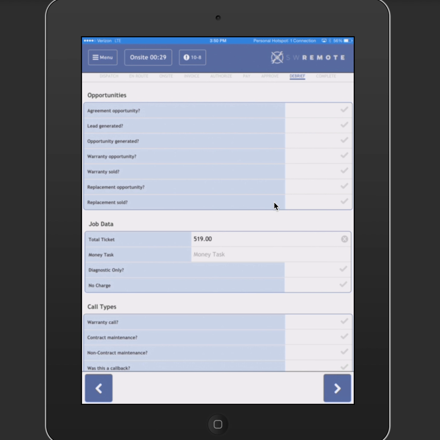Okay, so now that we're wrapping up, we're going to go ahead and take a look at the opportunities and stuff here from the call. First off is agreement opportunity. We can now check off whether or not this customer had an opportunity to sell them an agreement. So if we check it off, we show that there was an opportunity to do so.